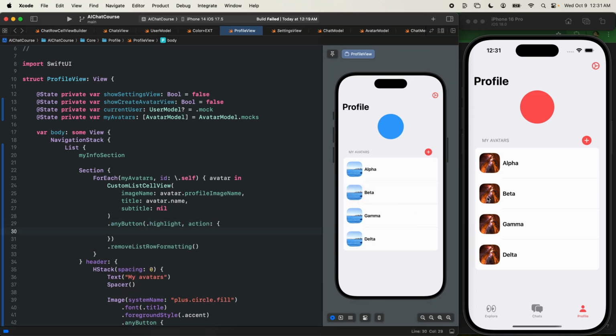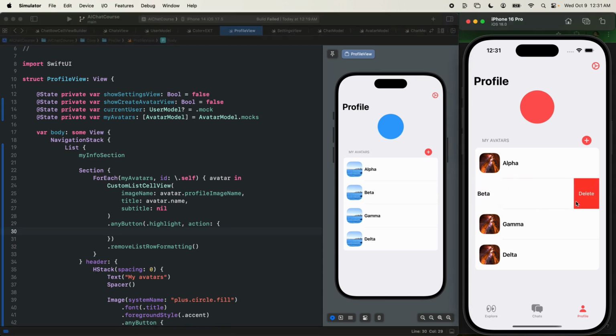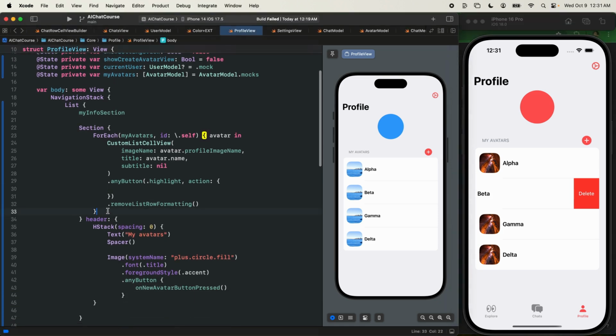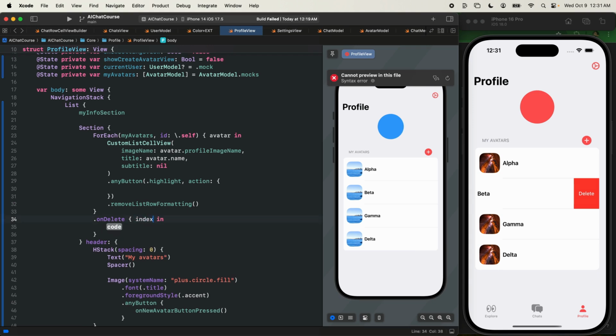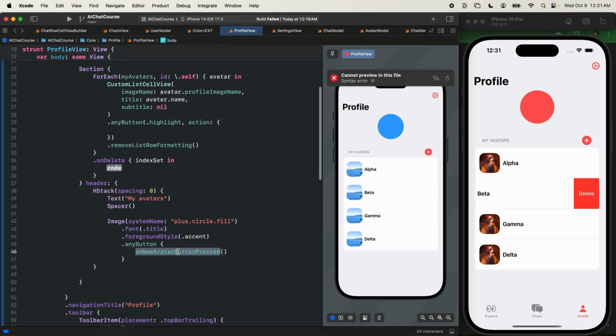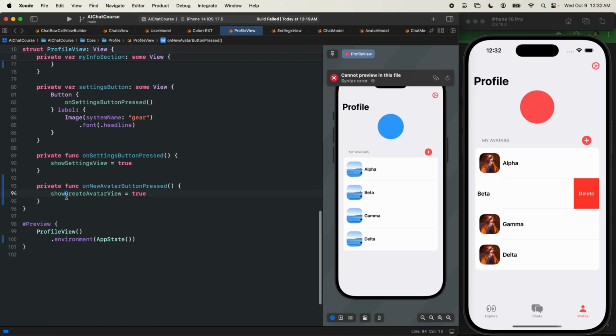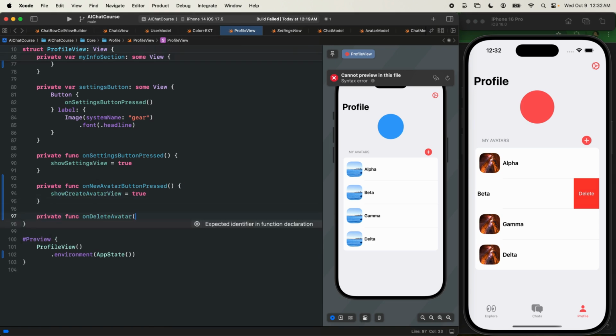Looking good. And then I also want the ability to swipe to delete these. Just an easy way for the user to delete their own avatars. So we can do that by on the for each, we'll add a .onDelete method here. And I will click enter. This will be the index set. And then let's create a function just like we did with on new avatar pressed to handle onDelete. So the onDelete is going to take an index set. Let's create a function down here. Private func onDeleteAvatar. Pass in the index set of type IndexSet.